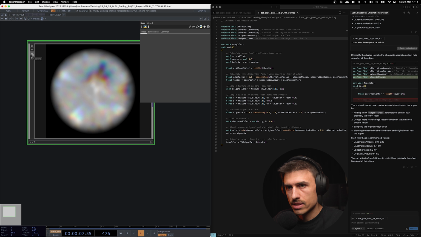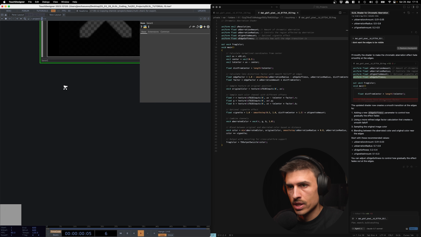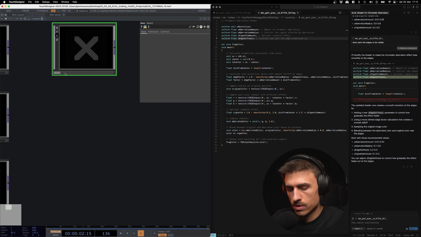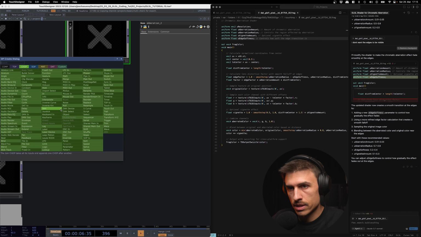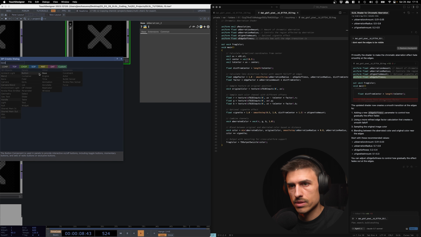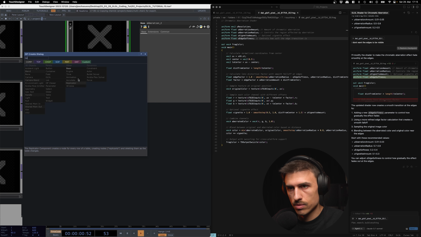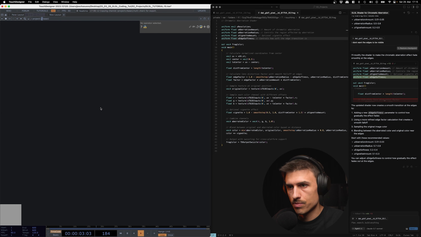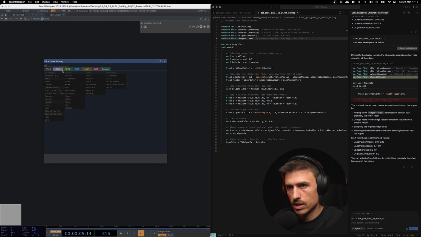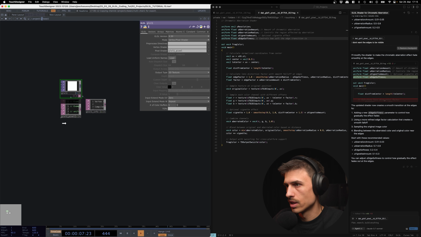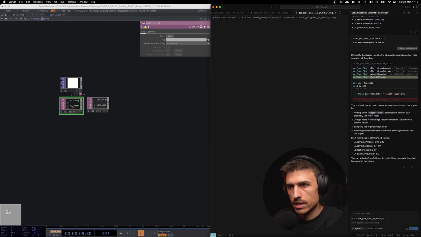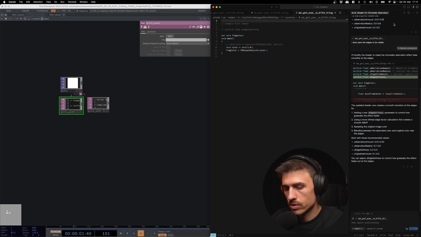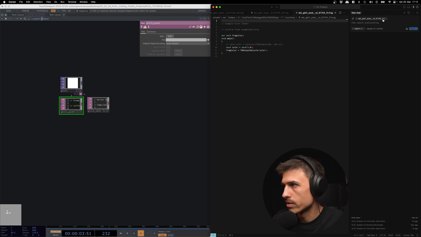And let's try some crazy 3D stuff now. So I'm just gonna call that Aberration 2 and create a new base. A new GLSL top. And let's edit our code. Let's create a new chat window here. 31, yeah, that's good. That's the one that we want.